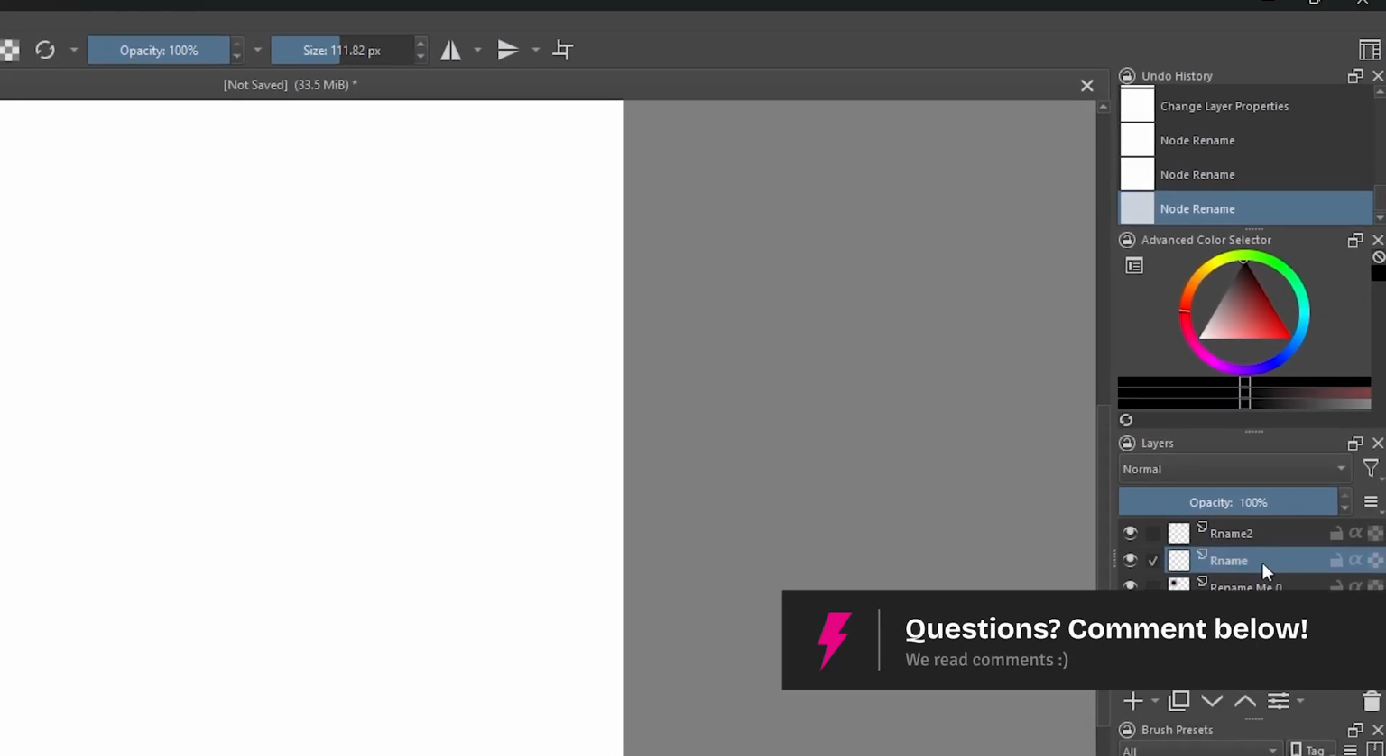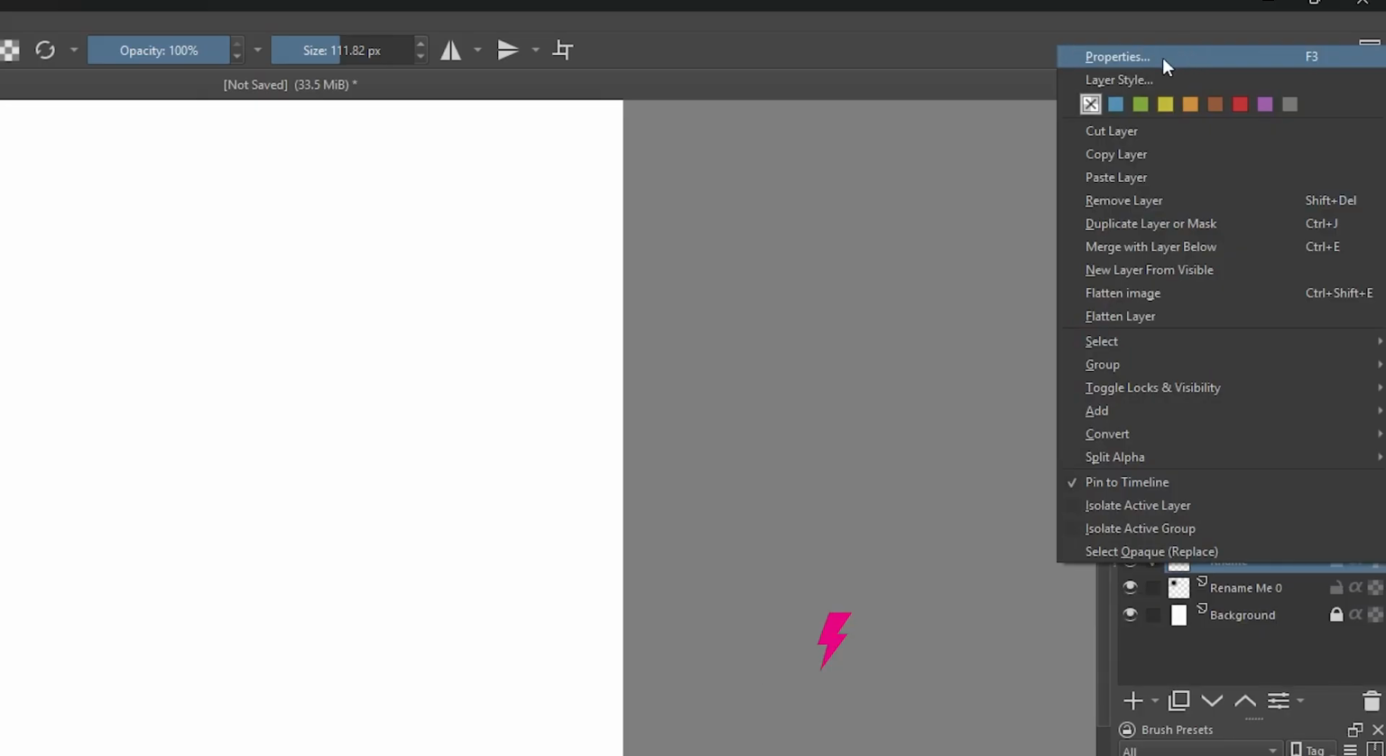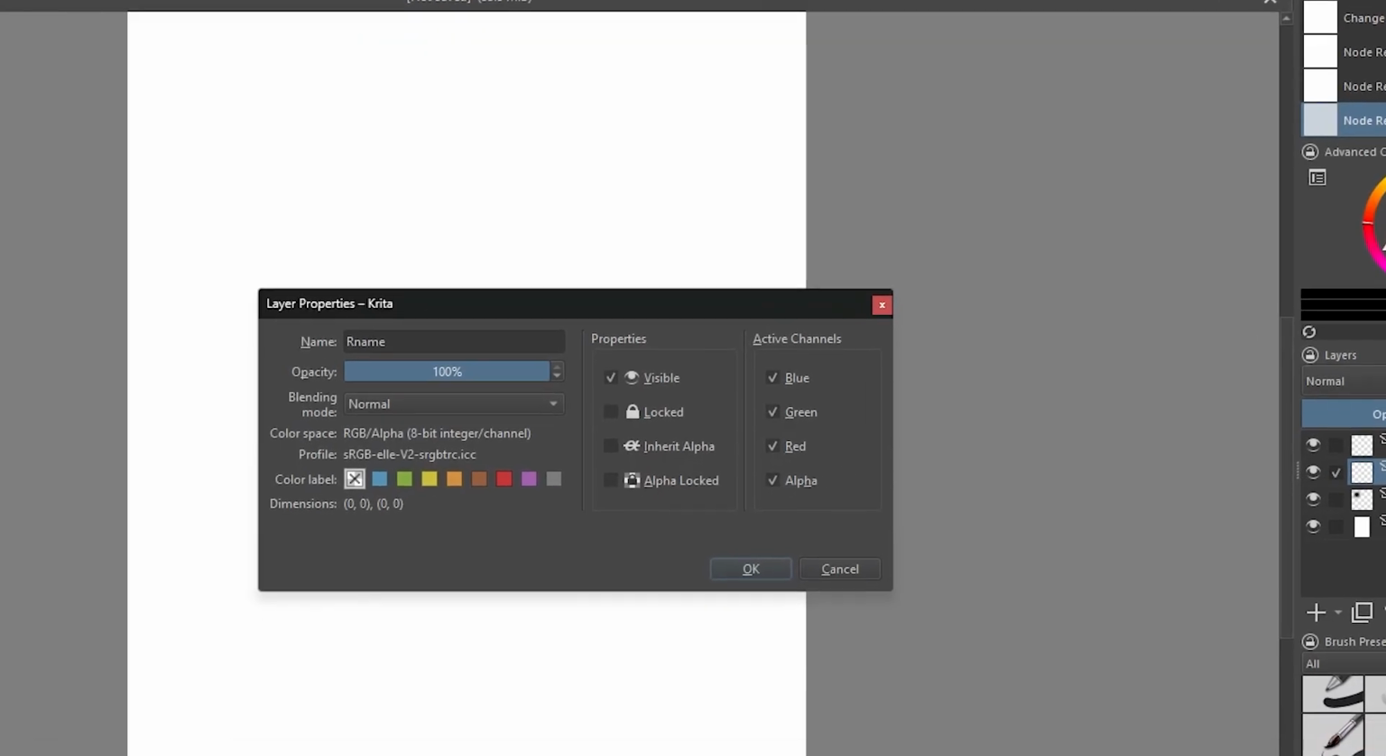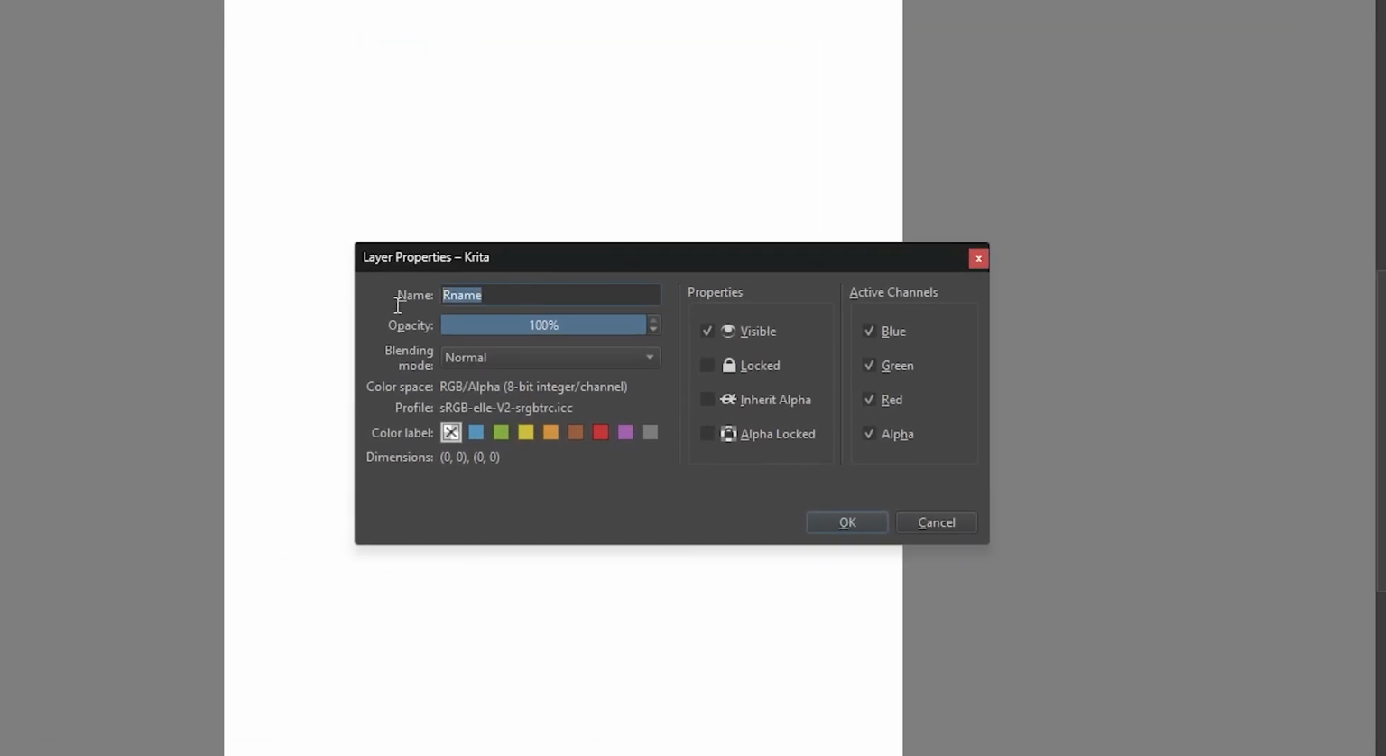Alternatively, you can right-click the layer in the layers docker and choose Properties from the context menu. This opens a new window with the name field so you can type a new name.